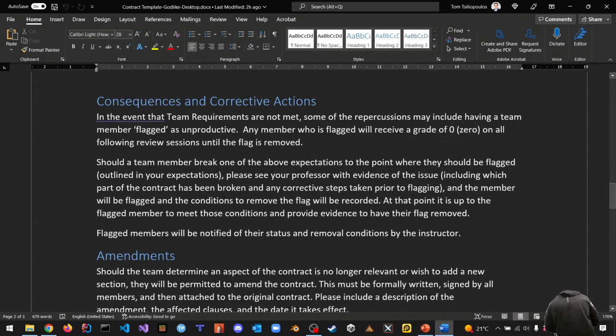In the event, here we go, legalese. In the event that team requirements are not met, some of the repercussions may include having a team member flagged as unproductive, right? Any member who is flagged will receive a grade of 0 on all following review sessions and releases until the flag is removed. That's pretty serious. That means like that person's gone MIA, right?